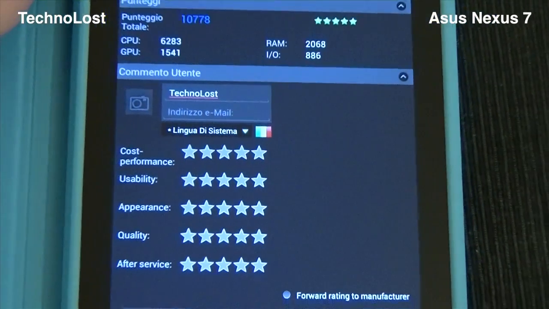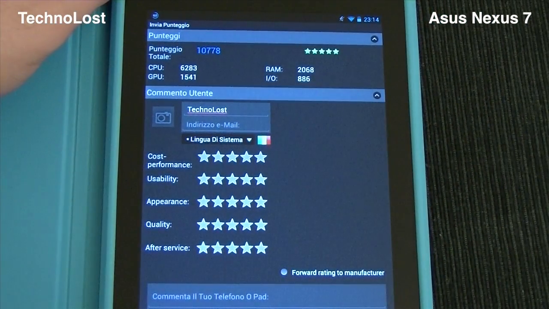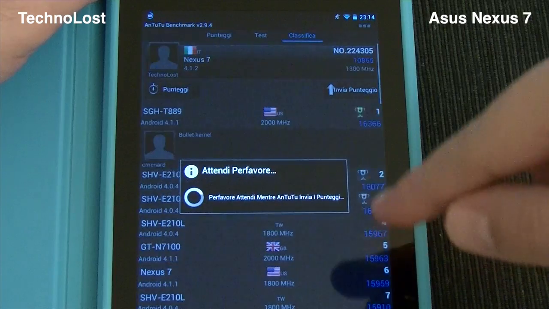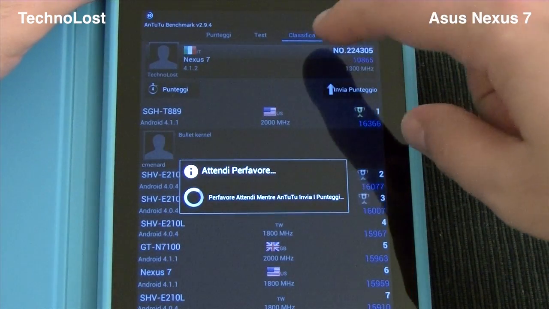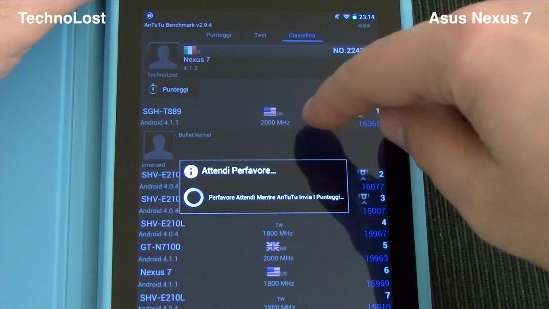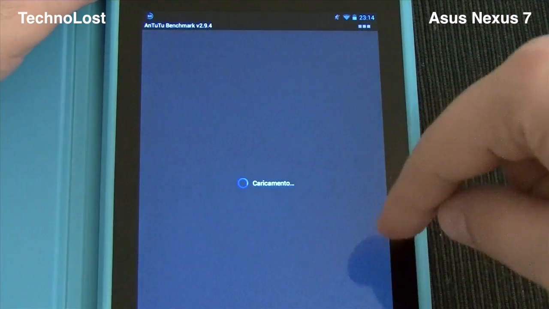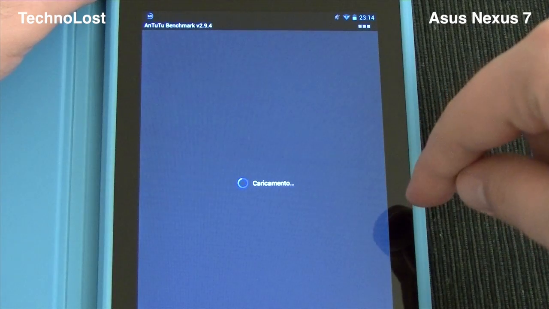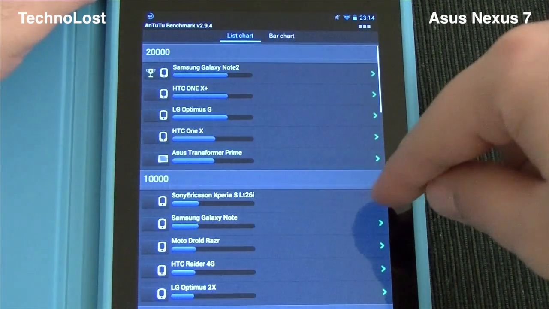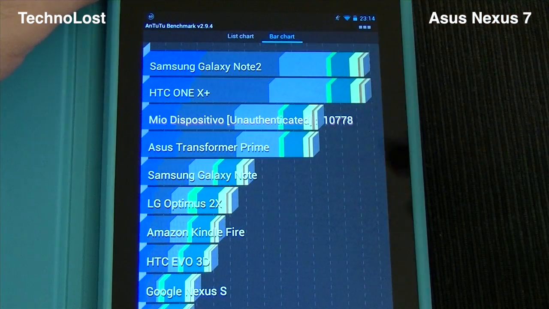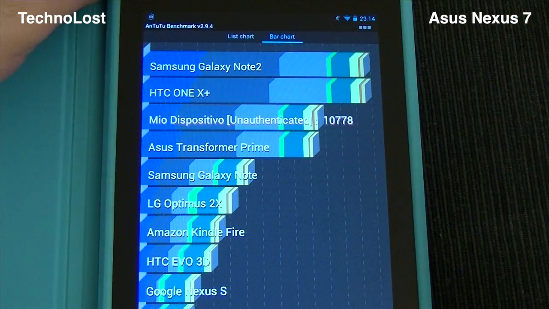Just to give you an idea of how it stands against other devices, we can even submit the score. Here we go. So definitely the performance of this device is not that bad at all.